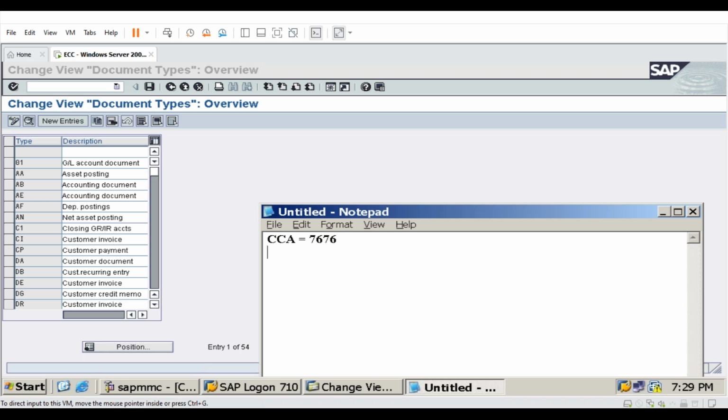So whenever you are posting, there are two options you are getting. One is parking document and held document. So what makes the differences between these two?